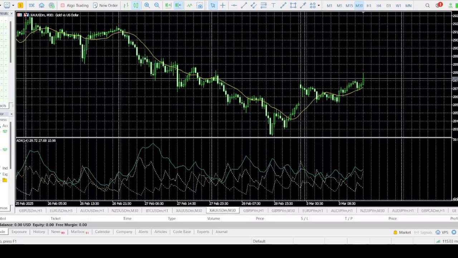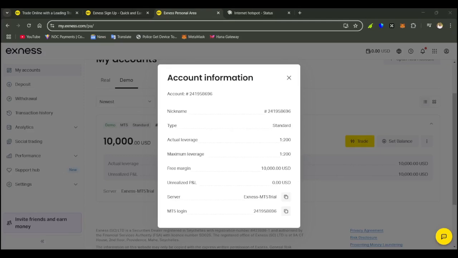All right, guys, that is it for today. As easy as that, we've been able to create our brokerage account with the best broker in the world, which is Exness. And I'm going to make sure that I teach you how you'll be able to link the account to the MetaTrader so that you execute trades with ease.